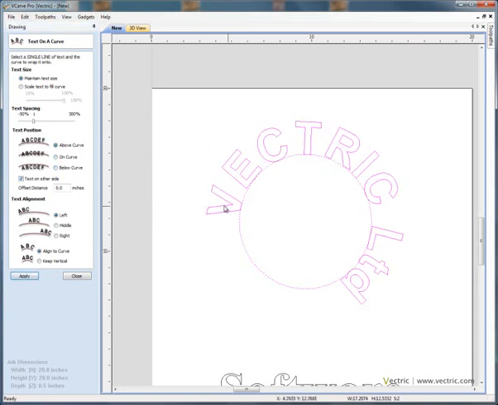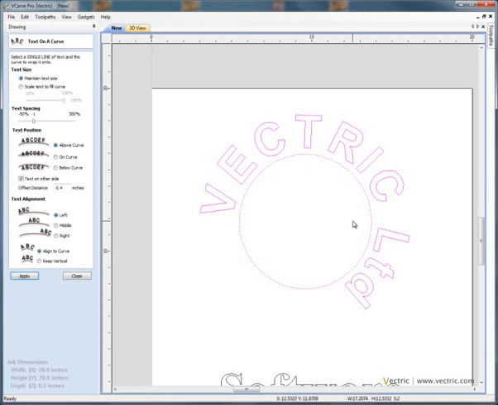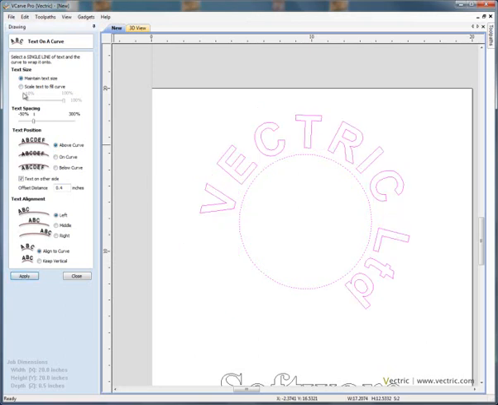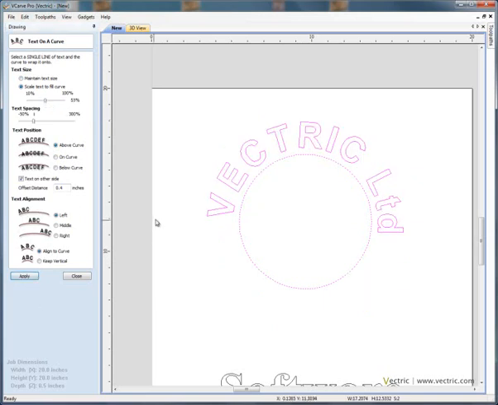We could set an offset, so we could say, okay, we want this text to be 0.4 of an inch away from the circle. And there's also some options here for scaling, so we could scale the text to fit all the way around the circle, or maintain the original text size. The scaling option can be used to scale. If we say we only want it to be 50% and apply, so it's now only 50% around the circle.